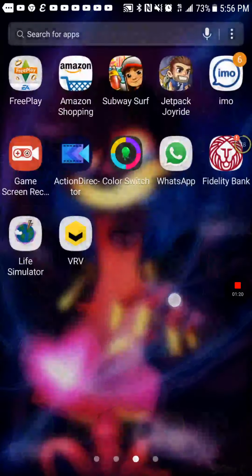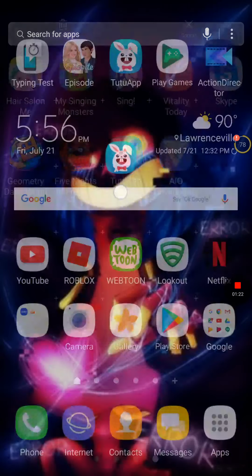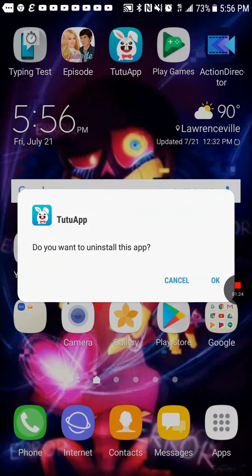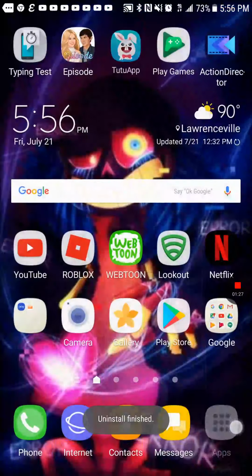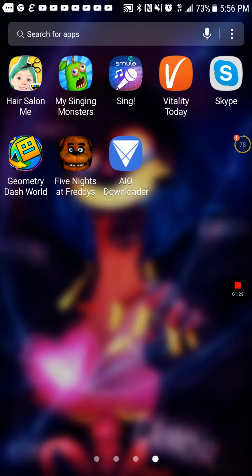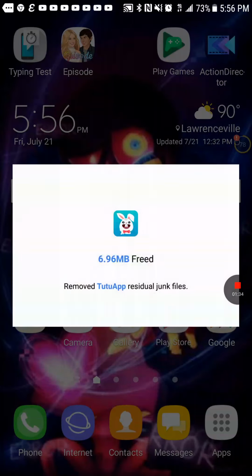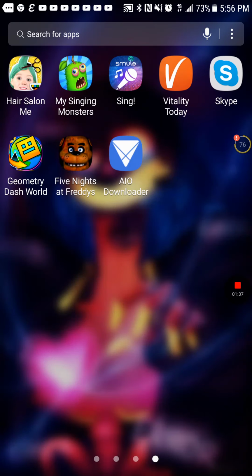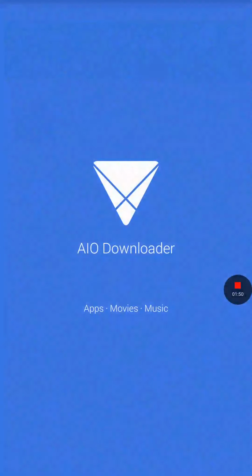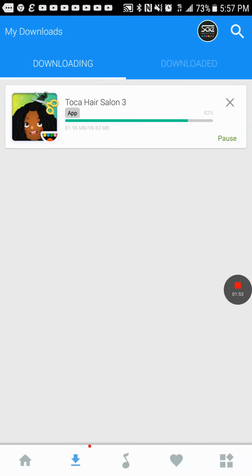Let me just delete all this stuff that's on my phone, because I really don't need the Tutu app. You can still use this. Okay, let me show you again. Just search. It sends you like delete stuff for you, like storages, like bad storages. So just say AIO downloader and you can download it. So, okay, let's go back. Like, it's quick too. That's why I love it.